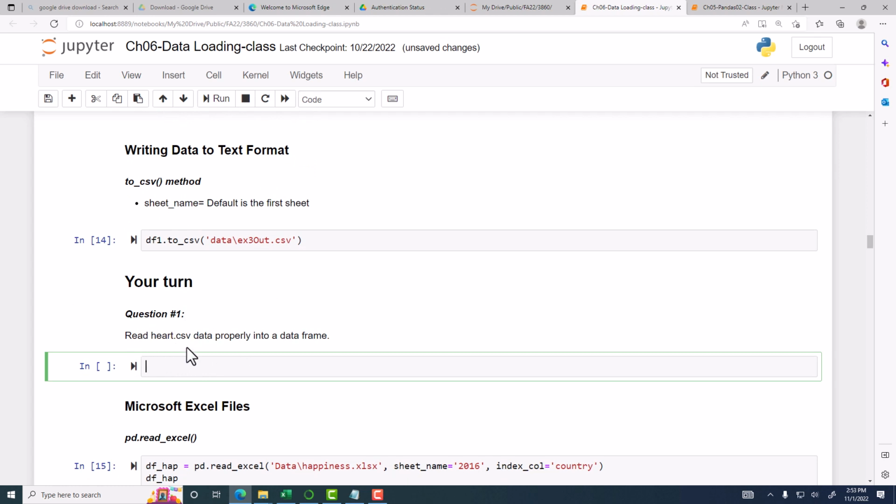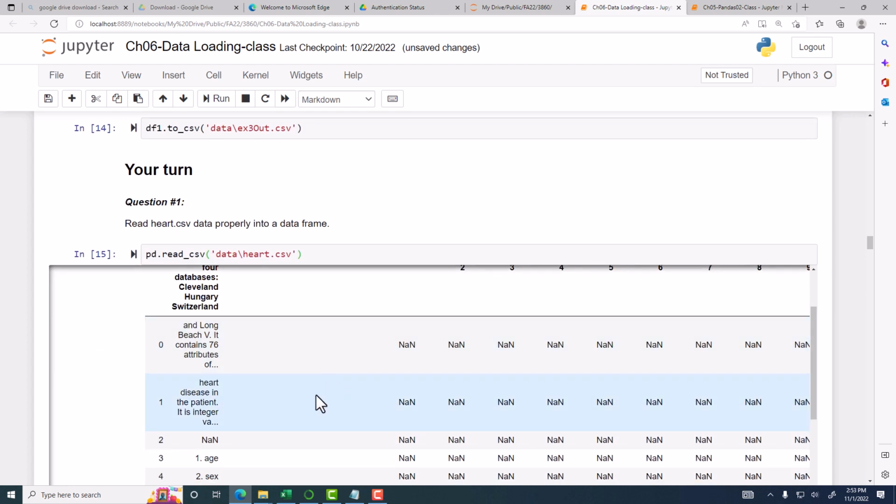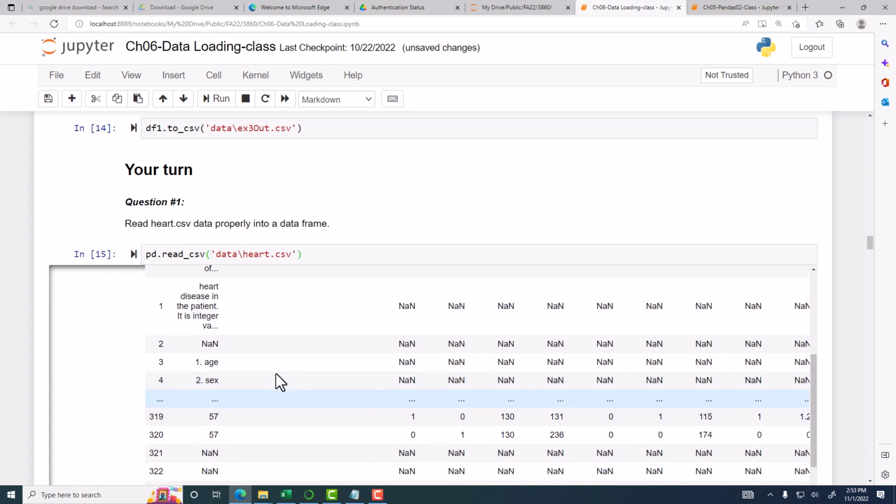Read heart.csv properly into the data frame. So you say pd.read_csv, right? My data is here, heart.csv. Okay, I have to provide that in like this. So then it has all kinds of nonsense here.